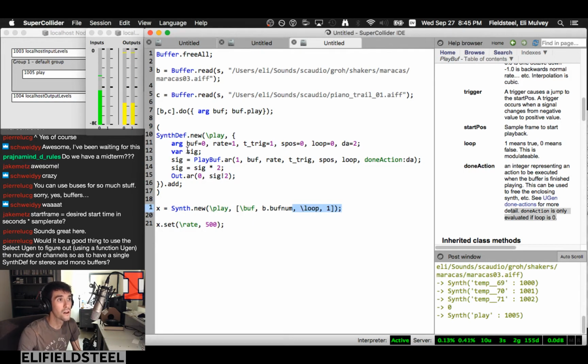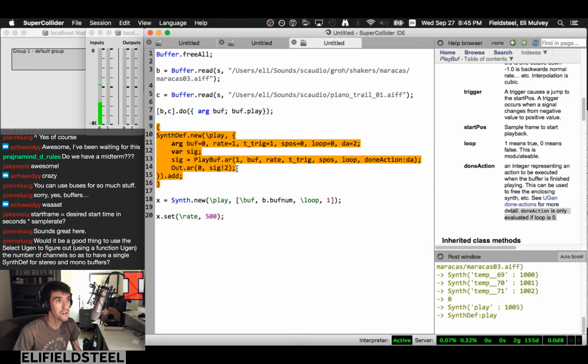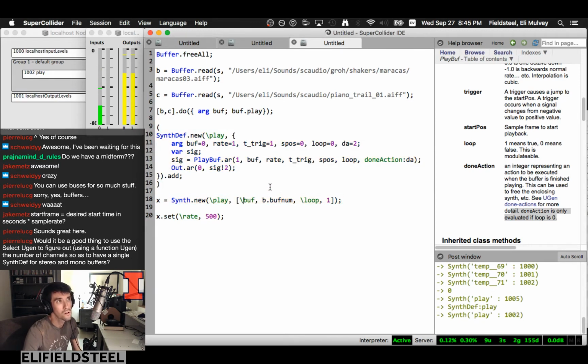Yeah. Oh, maybe I shouldn't be multiplying by 2 here. There we go. So now if we say rate 2, right? One octave higher, twice as fast. Yeah. Okay, so that's rate.